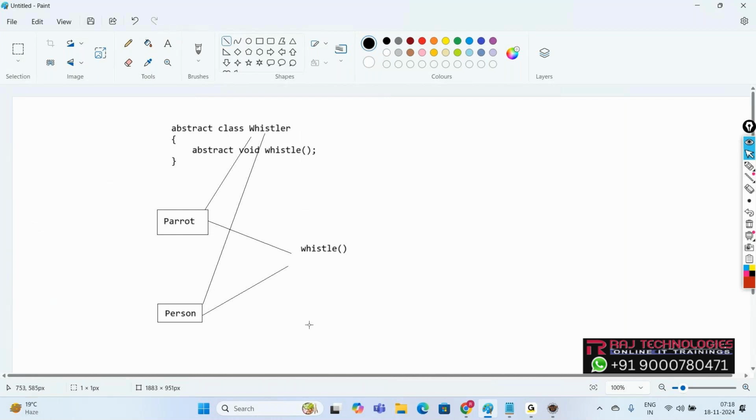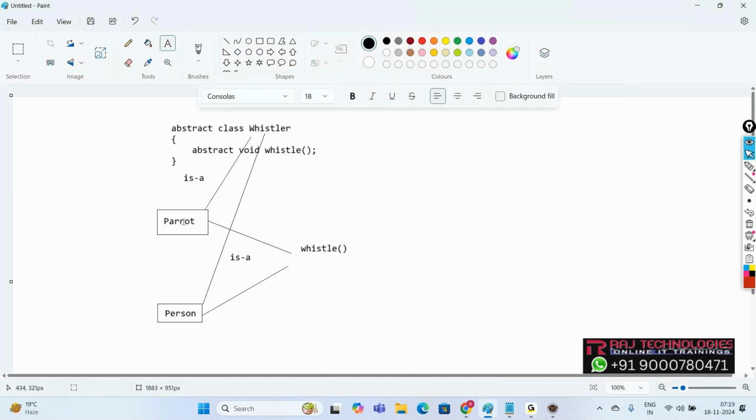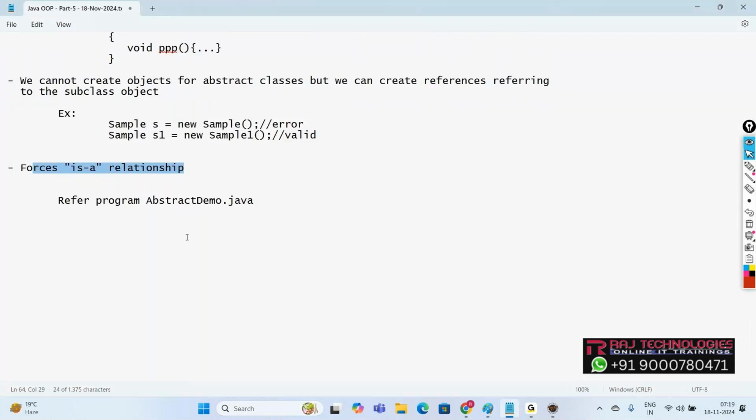But when you write the code in this format, how do you read it? Parrot extends Whistler means Parrot is a Whistler. Person extends Whistler means Person is a Whistler. But is it meaningful? Are we whistlers? No. So the is-a relationship is not coming here. In the earlier example, when forming the rule, the is-a relationship was coming. But what is the point I said? Abstract classes force the is-a relationship. In this example, we are not getting an is-a relationship, but we want to form the rule. In that case, we go with what? Interfaces.